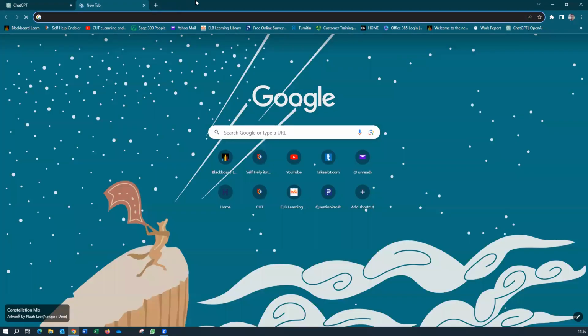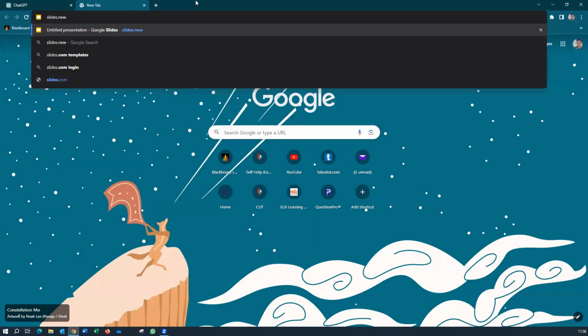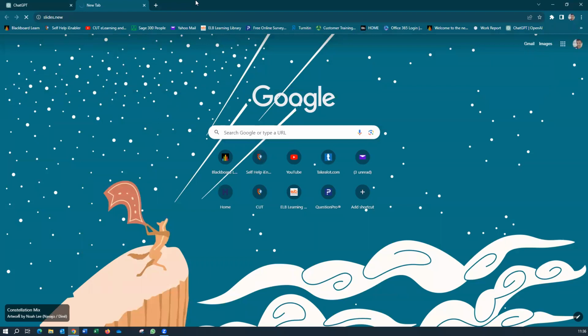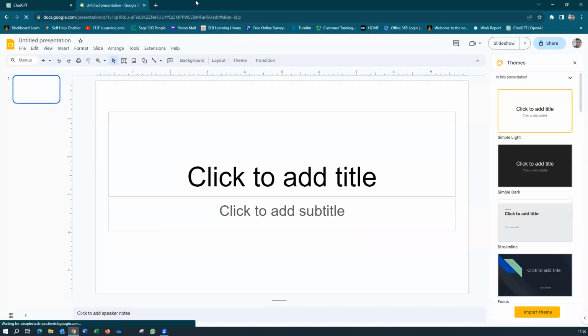Open up a new tab and then go to your Google Slides. So I always just go slides.new, enter, and that will automatically open up a new Google Slides presentation. But you can go through the normal channels of going to your Google Suite and then finding your slides from there. But I always love a shortcut. So this is how I do it.